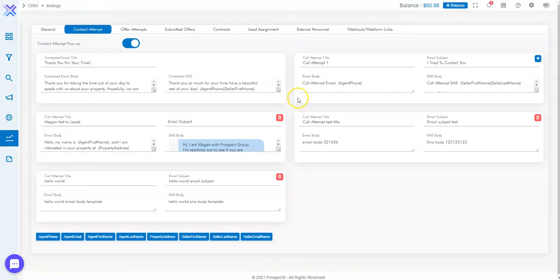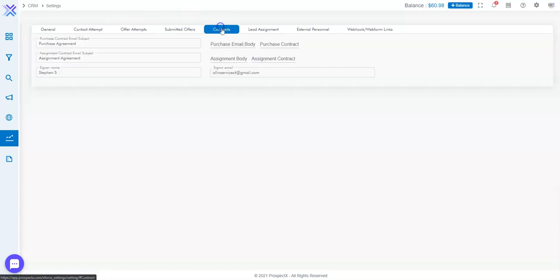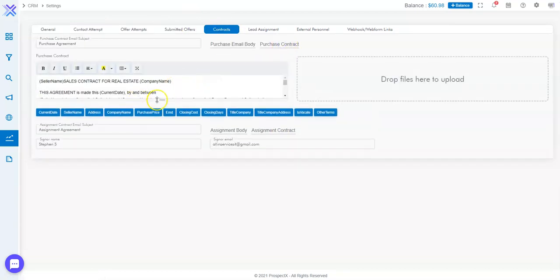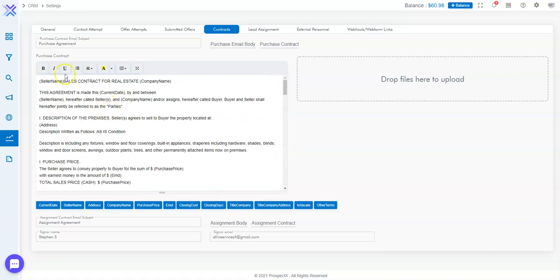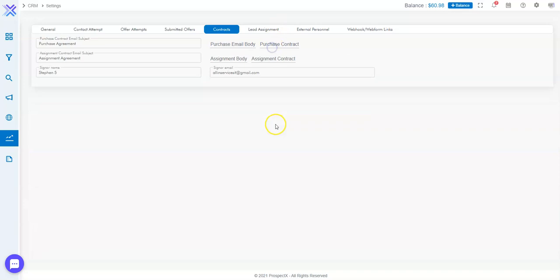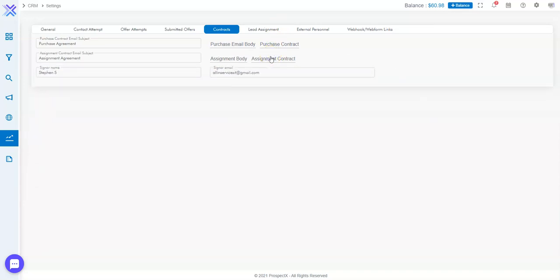Enter your company detail info. Enter the pre-built messages that you can fire off to your seller leads to let them know that you tried to contact them, you've made an offer, things like that. We have contracts that are pre-built in the system. You can always drag and drop your own here, but we recommend copying and pasting this to a Word document, so you always have the contract that comes default with the system. We have an assignment contract as well in case you're trying to assign a property that you had purchased.